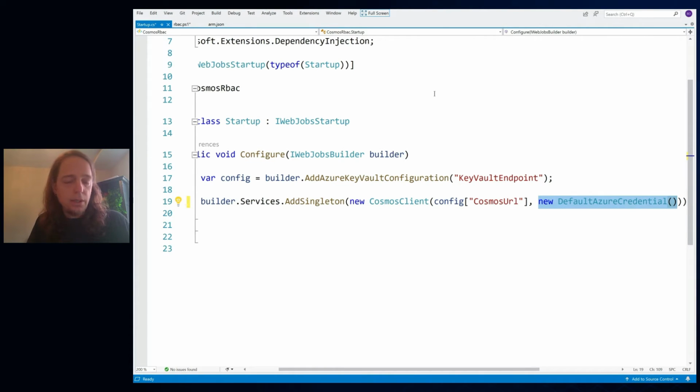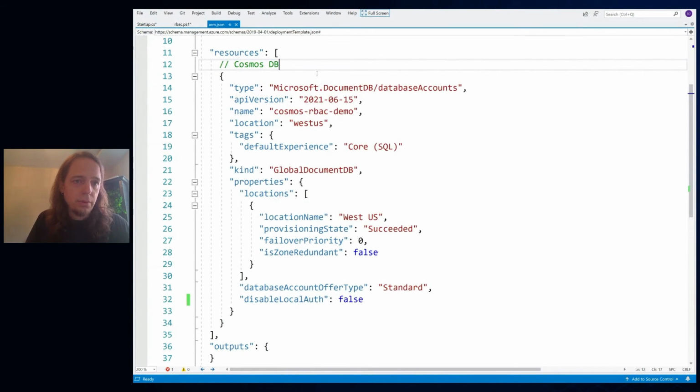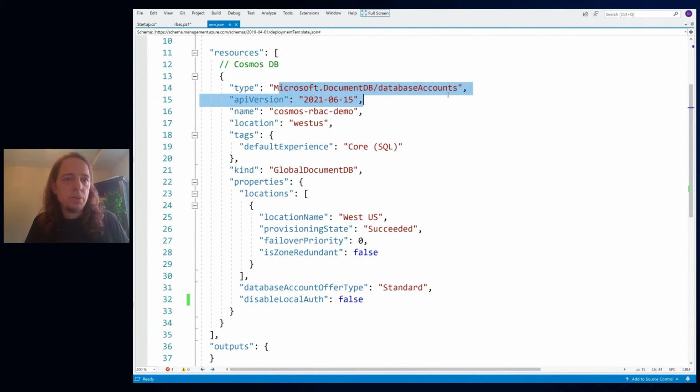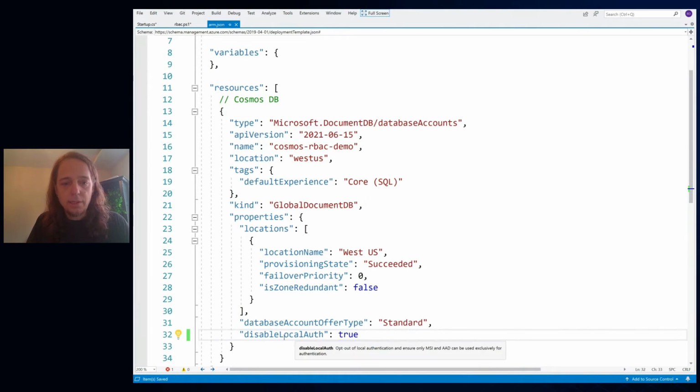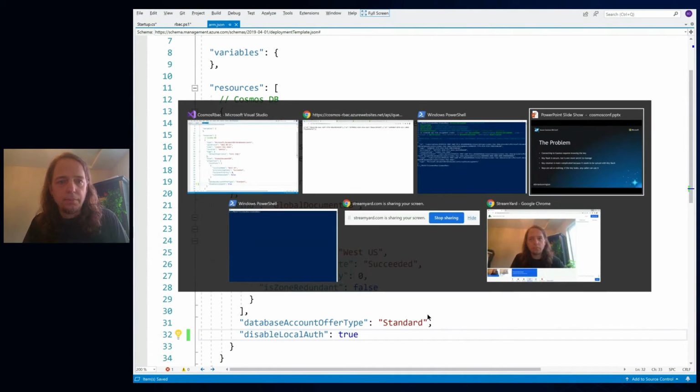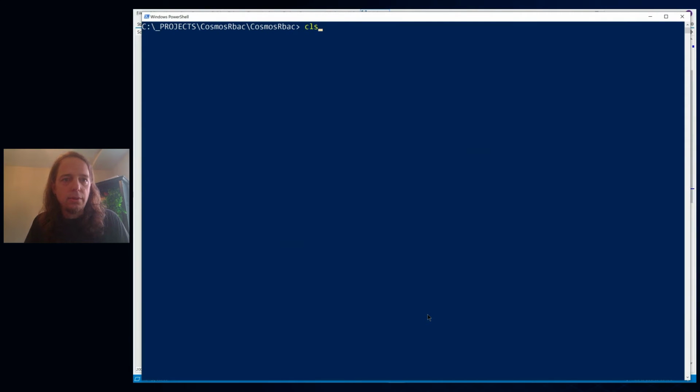So again, you can't do this via the UI, but we'll go ahead and do this one. You can do this via an ARM template. So here's an example. This is a stripped down ARM template. This is the Cosmos DB resource. And then down here, the important property is this one, disable local auth. If I set that to true, that's going to tell Cosmos DB to not allow what they call local auth, but that's essentially key-based auth. So I'm going to go ahead and run that. And then I'll come back and go into a little more detail on that.